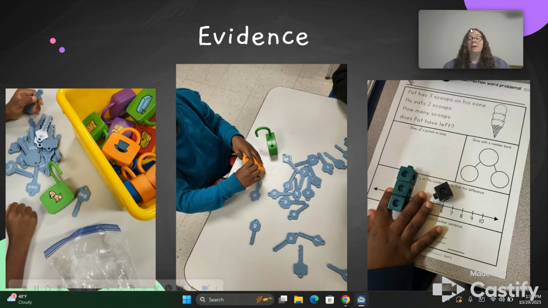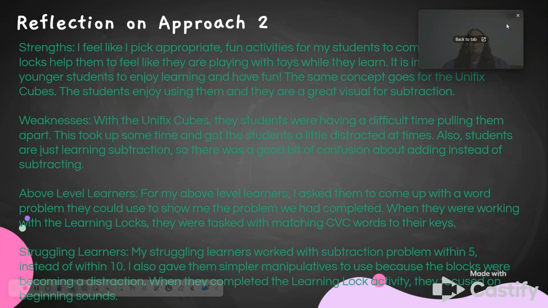Here is my evidence for hands-on learning. You'll see the two different types of learning locks, the CVC words, the letter sounds, and over here we have a worksheet that we completed using Unifix cubes for subtraction.